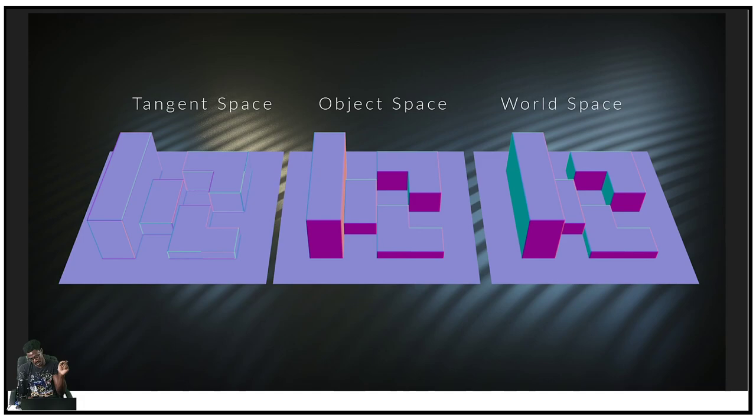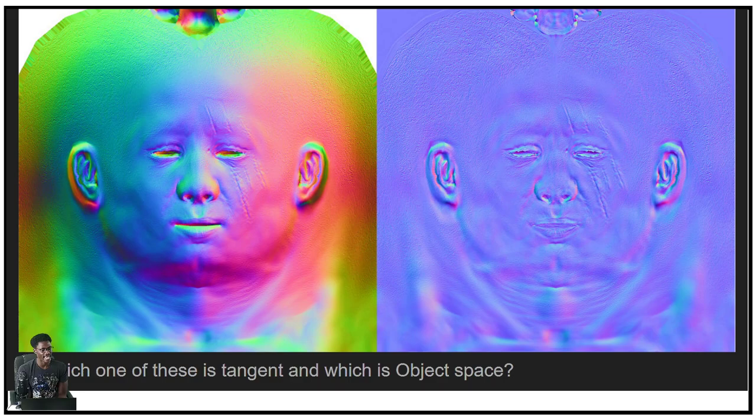So next time you look at your Substance Painter, if you go to your coin and you hit, I want to say it's B on your keyboard, what B does is it cycles through all your maps. So you can just hit B, B, B, B, B, and it'll cycle through all of the maps, and you'll see that it has a world space normal map baked in there for you. So which one of these is tangent and which one is object?